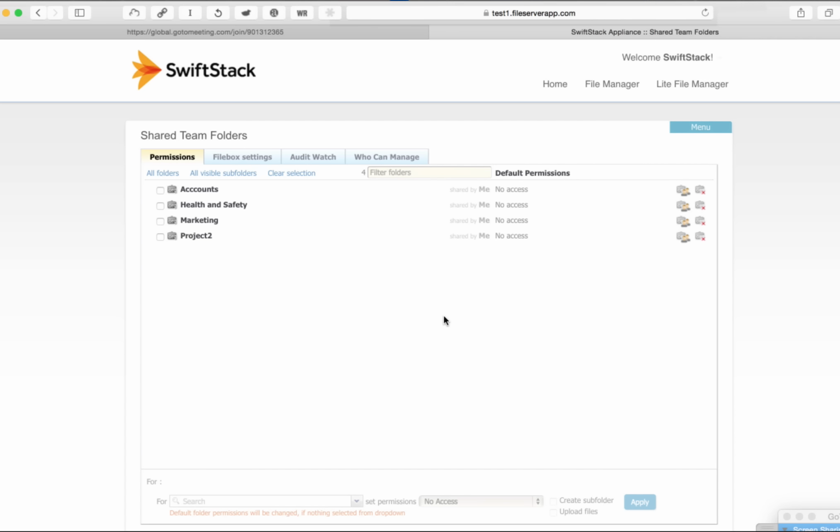Next thing of note is the shared team folders. By default, the SME system is permissive. What I mean by that is when you set up your SwiftStack cloud and you add users, although they will get their own space in that SwiftStack cloud, they won't be able to see any data inherent within that cloud unless you enable them to do so.